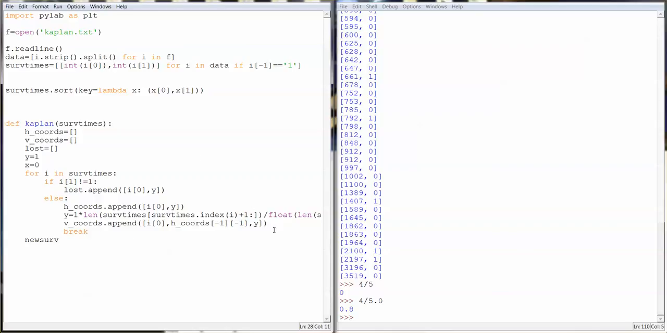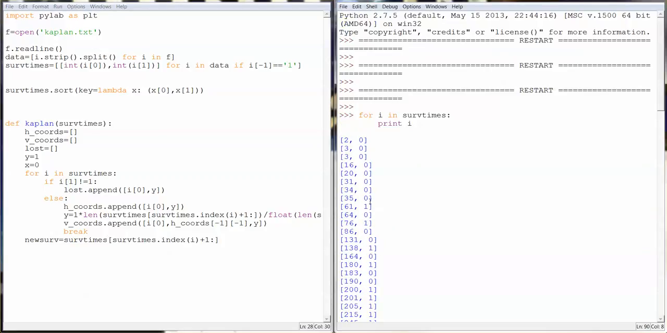To do that, we're going to make this new serve, which equals serve times, you probably guessed it, we're going to get the index. And we're going to add 1. That basically finds where we are right now in our list. So we're here. It finds that position, then adds 1 to it, and then it starts here. So now we're going to be starting here the next time through the loop.